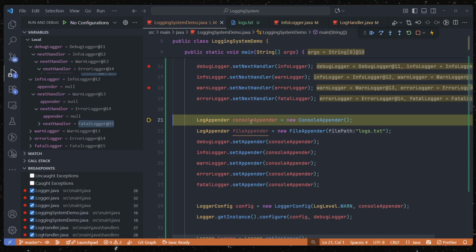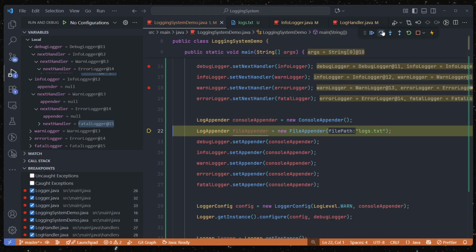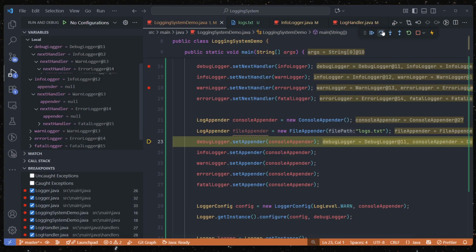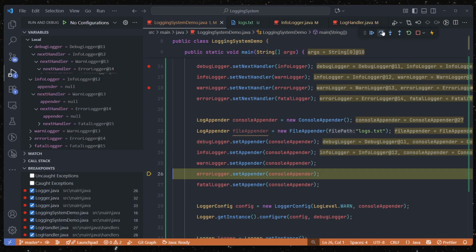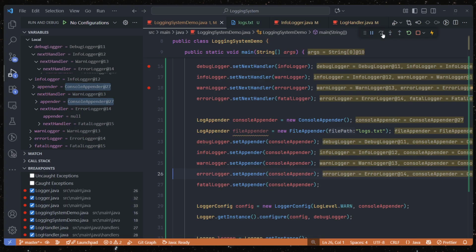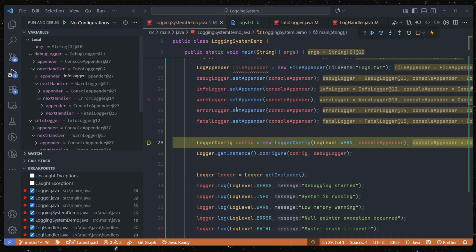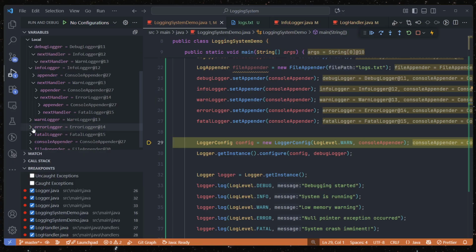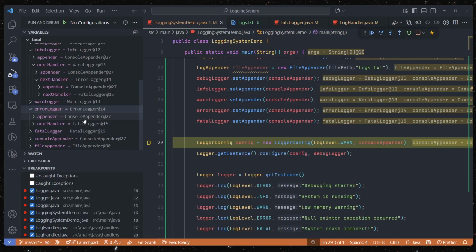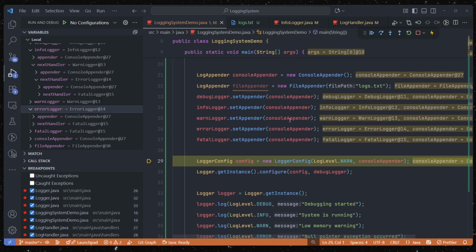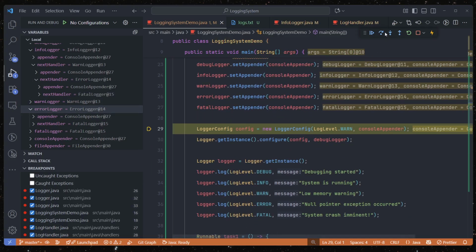Here we are creating an appender. Here we don't have anything to see. We can continue. We don't have anything to look over here. Once we are done with setting the appenders, for the debug logger we have set the console appender. For the info logger we have set the console appender. For the error logger, right now I have set the console appender, but if we had file appenders, then for some of the loggers we would have the file appender. Now let's get ahead.